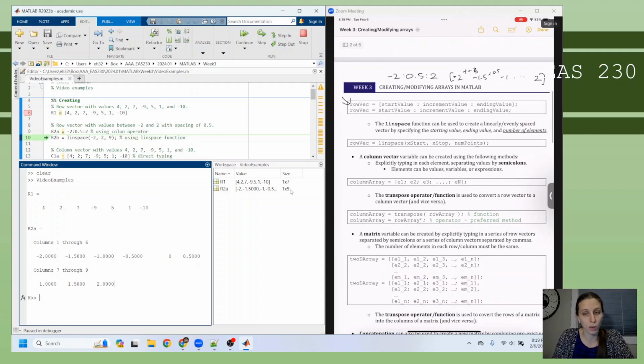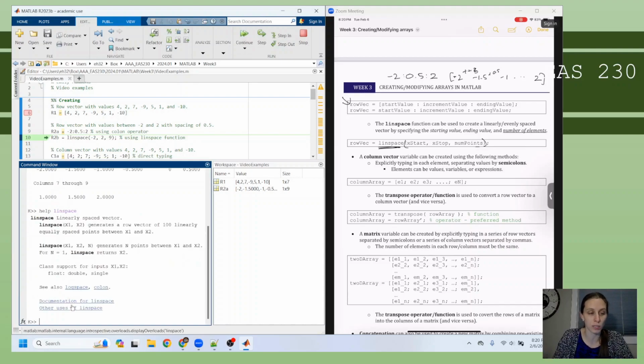The third way to create a row vector is using the linspace function. It's a function, so we type the name of the function followed by open and close parentheses. The linspace function has 3 input arguments. If we type help linspace down here, it will tell us a little about how to use it. It generates points between x1 and x2. We need to know what value we're starting with, what value we're ending with, and how many points we want in between. That's also demonstrated over here in my notes.